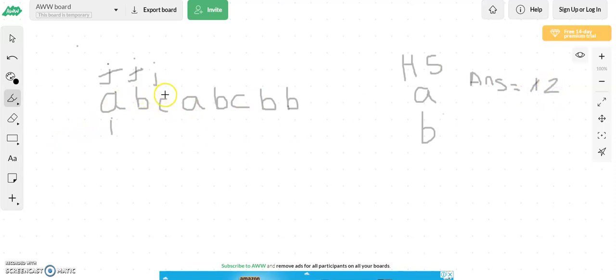Then we will move on to C. So remember 3 steps. If C is not present, add C in the hash set, increment J, and update answer. So in this case, the length, or J minus I, will be 3.